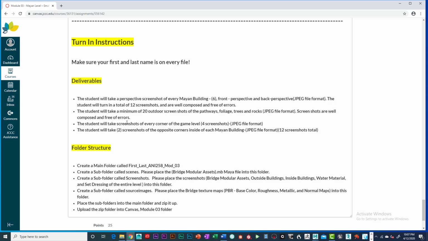The student will take screenshots of every corner of the game level from far away, and the student will take 2 screenshots of opposite corners inside each building. So make sure you get some screenshots of opposite corners of each building, and of course you'll have 12 screenshots total. So you can see there's a lot there.